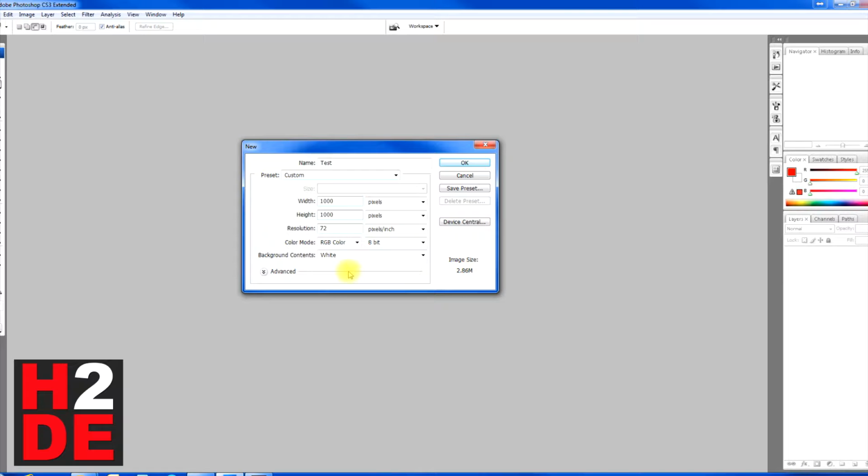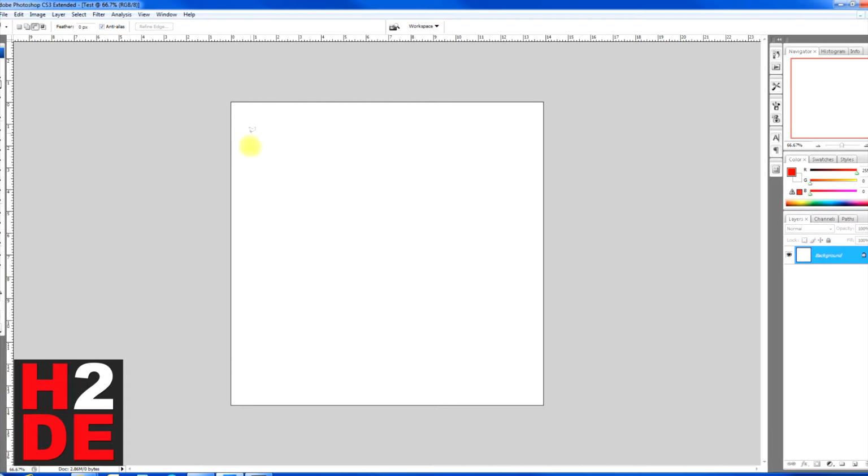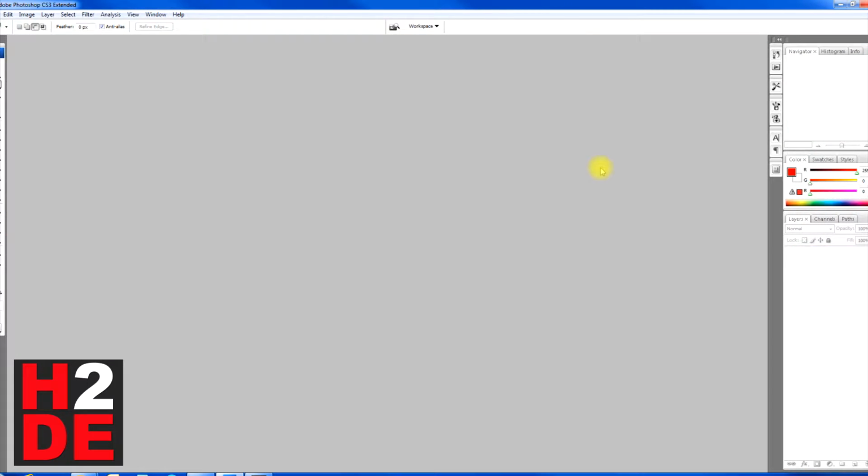So the most popular is that you're just going to mess with your width and height. Sometimes you'll mess with grayscale or CMYK, things like that, but for the most part we just stick with RGB 8-bit. We're going to hit OK, and you'll see now we have created a new blank canvas that is 1000 pixels by 1000 pixels.